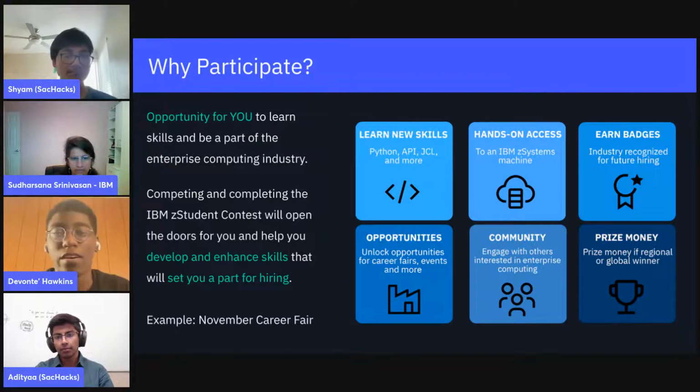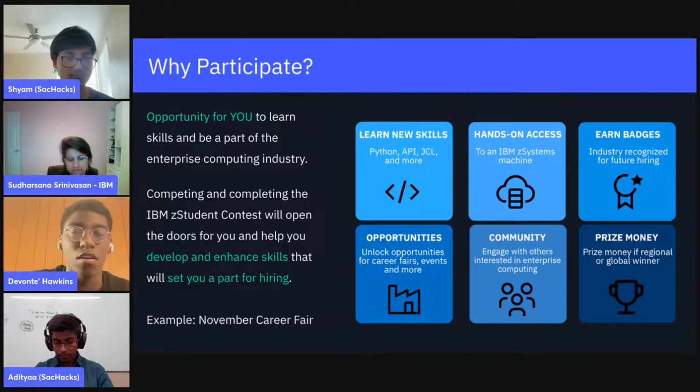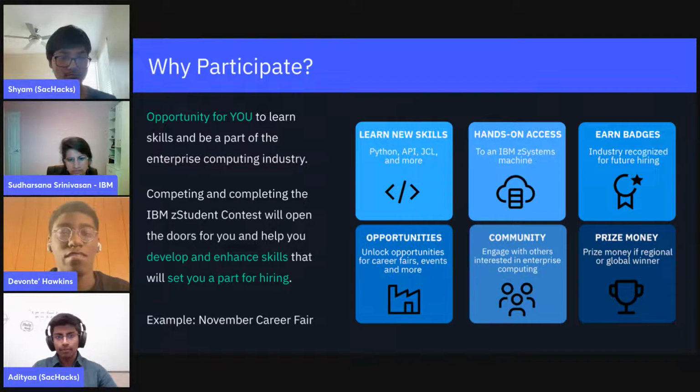And then also you get to actually interact with an actual mainframe environment and learn all those new technologies such as Python, JCL, COBOL, REXX. You get to interact with data sets. All these wonderful things you have access to for free, of course.